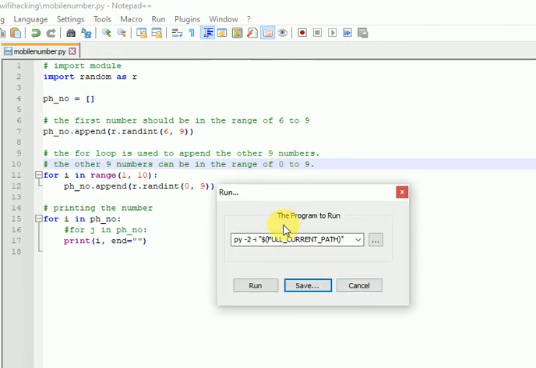Okay, so for Python 3 you just type here Python 3 only, Python 3. Okay, like this, then save this with the shortcut name. Okay, let's run this.